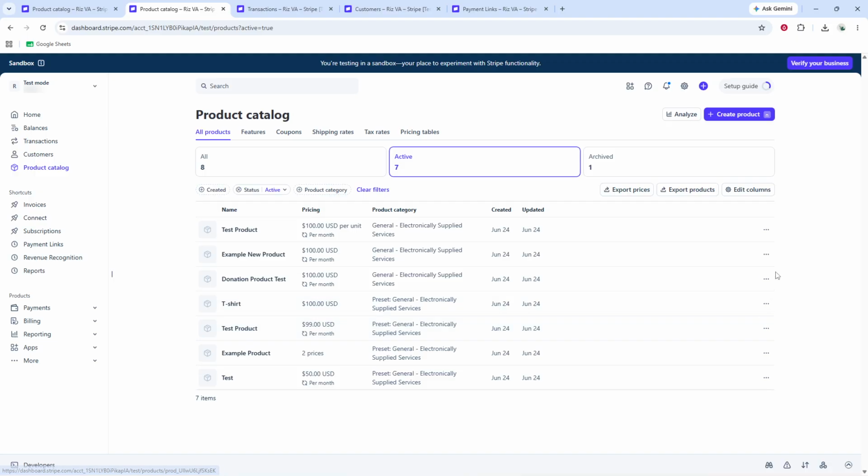Stripe will then process the change and update the product status. Once that's done, take a moment to verify the result. Check that the product is now marked as archived and no longer appears in your active product list. This final check is a good habit because it confirms the action was successful and helps ensure your catalog is organized the way you want it.